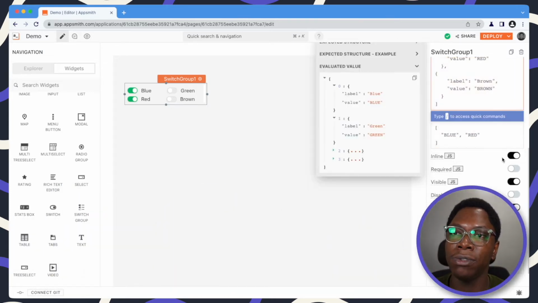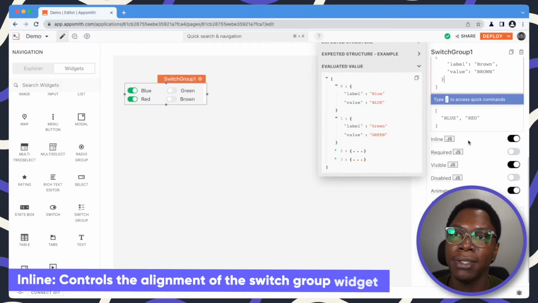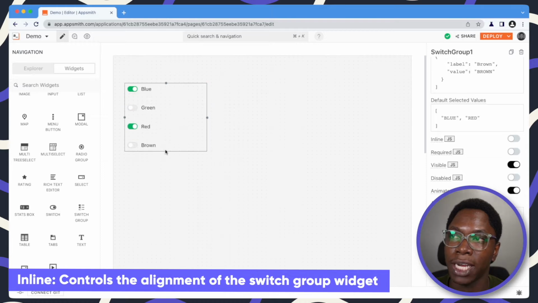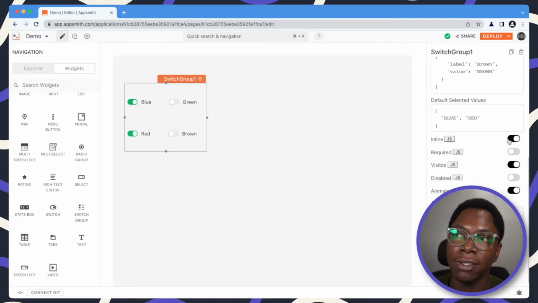For other properties of the Switch group widget, you also have the inline property, and this controls the alignment of the Switch group widget. You can see all of this is vertical when this is turned off, and turning this back on, you have a grid alignment within the Switch group widget.